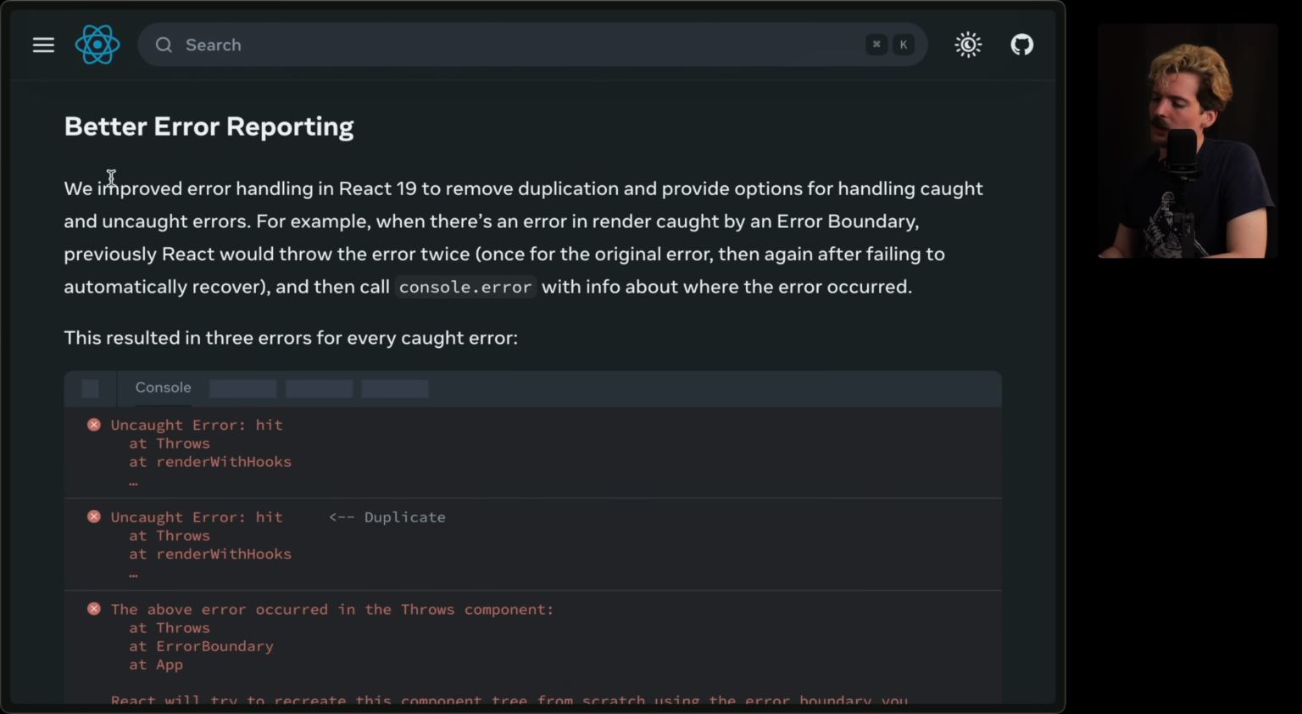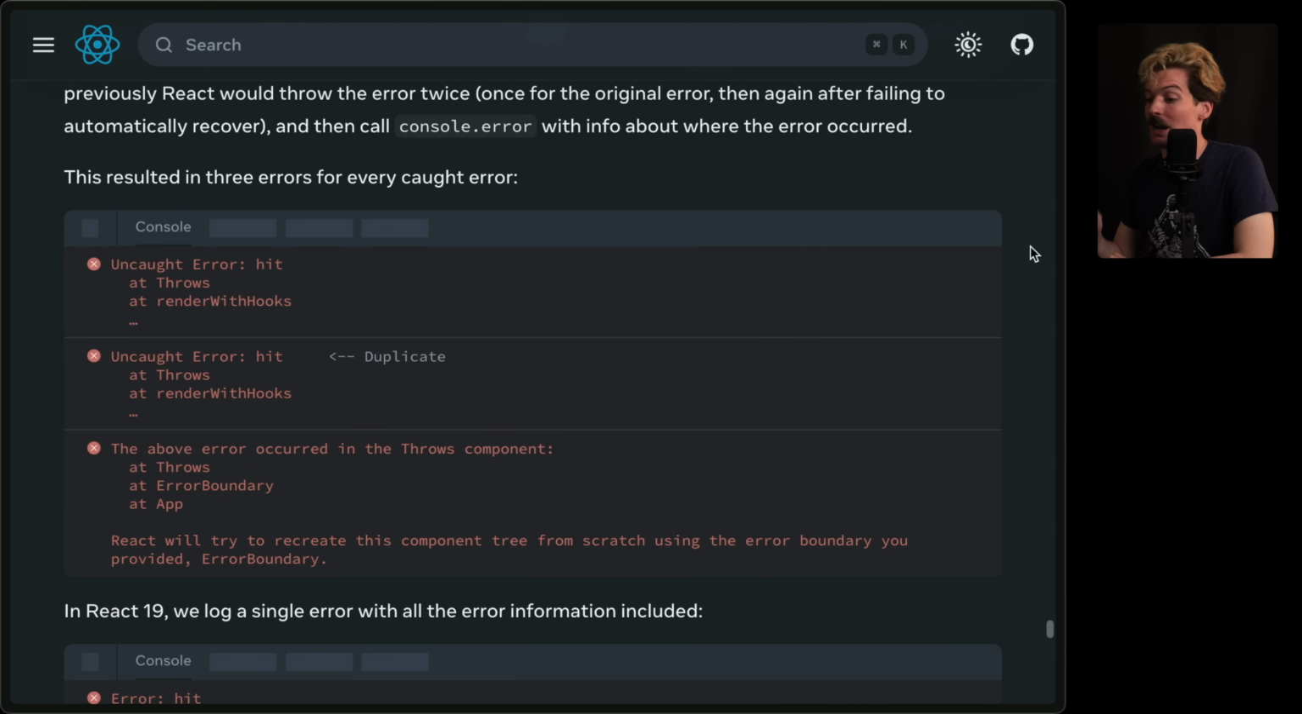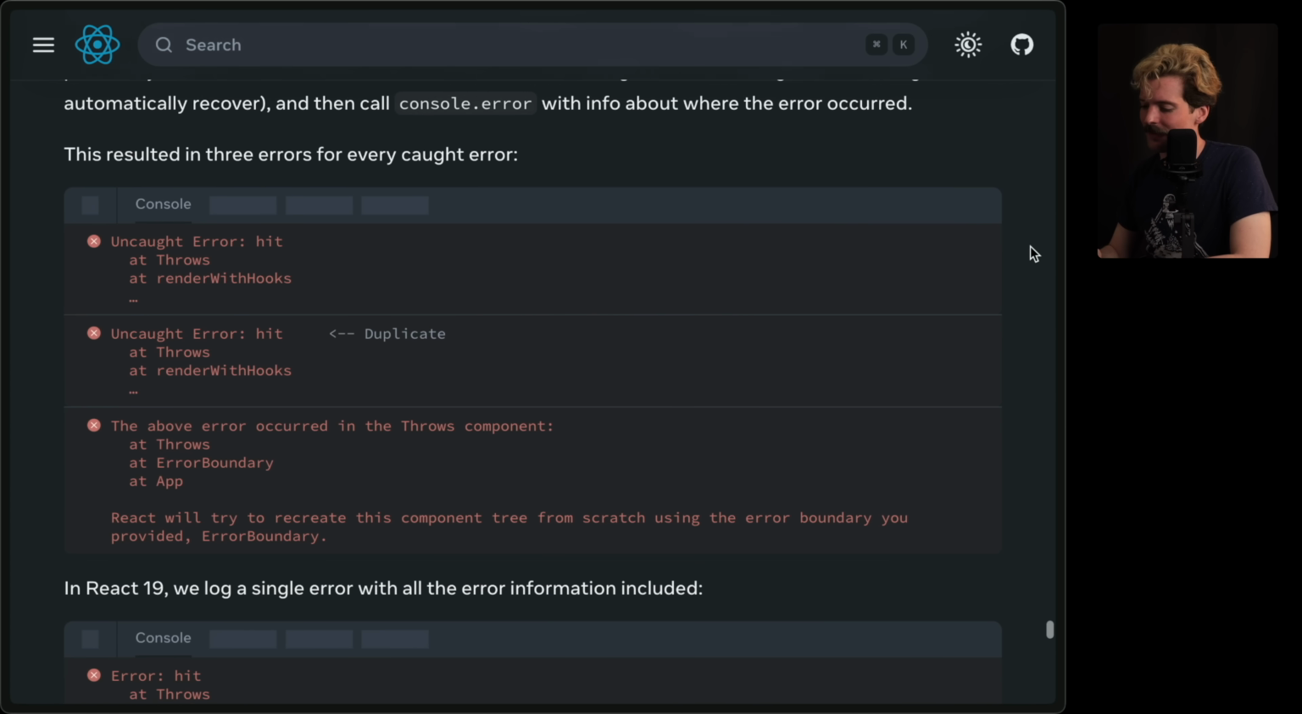Better error handling. We've improved error handling in React 19 to remove duplication as well as provide options for handling caught and uncaught errors. For example, when there's an error in render caught by an error boundary, previously, React would throw the error twice, once for the original error and then once again after failing to automatically recover. And then it would call console error with the information where that occurred. This resulted in 3 errors for every caught error. Yes, it certainly did. I wonder if they're also going to fix the fact that you have to use a client component for error boundaries. We'll see as we go.